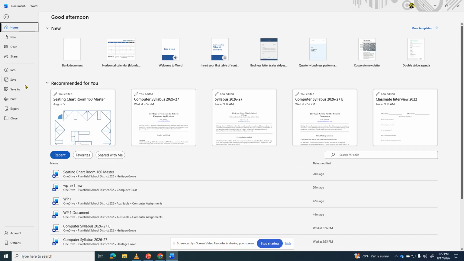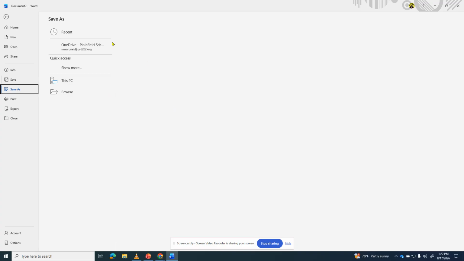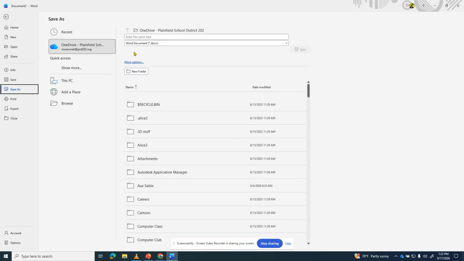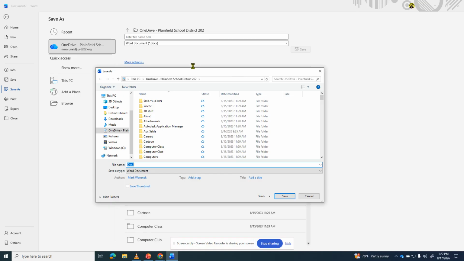Since we haven't named it yet, if I choose Save, it's going to go to Save As because I haven't given it a name. So either one of these is going to take us to the same spot, the Save As. One of the important things, obviously, with saving is know where you're saving it to. Right now, it says it's going to save in this OneDrive. That's for my stuff. It saves automatically to that OneDrive, so you need to know where you're saving it to.